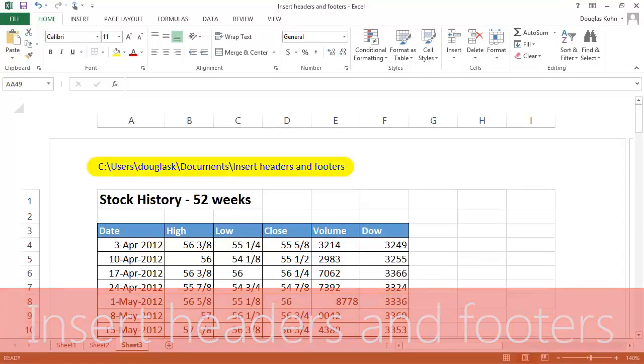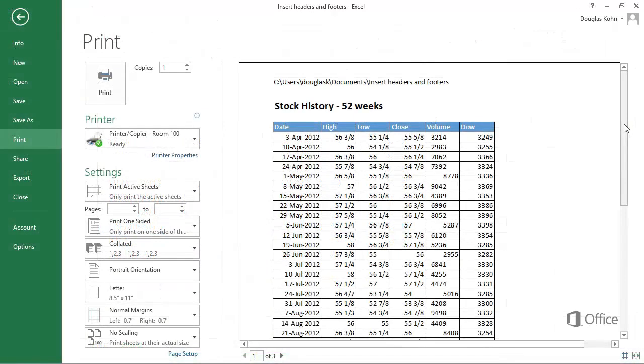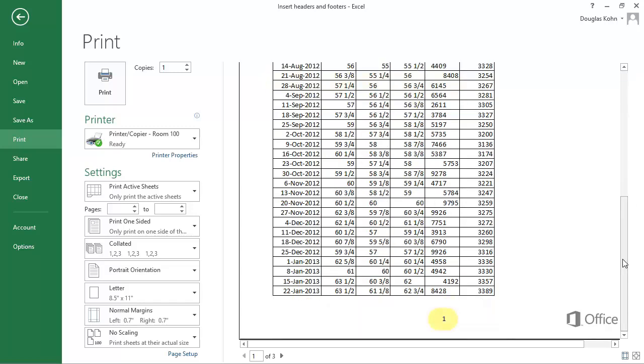You can add headers to the top and footers to the bottom of a worksheet. When you print the worksheet, the headers and footers also print. For example, you might create a header with a file path and a footer with page numbers. Headers and footers display only in page layout view and on printed pages.